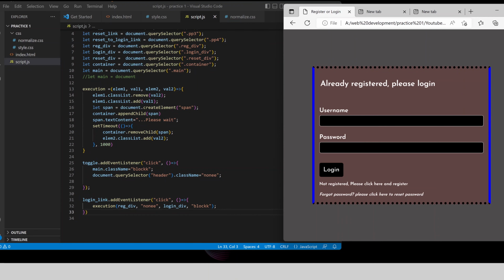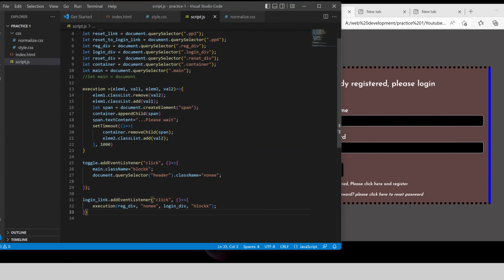So the next one that we'll be doing right now, so when we click on this, it should take us back to our registration form, and when you click on this forget password, it will take us to reset password. So let's quickly write that. And the good thing is that we are not going to be writing much code, because we've already written a function to handle this task. So it's just almost the same as this.